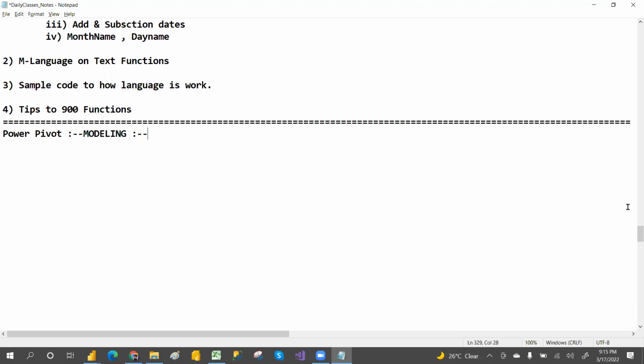In the first day class, I have given an example: the relationship between tables. Okay, it's not ETL. It's a relationship between the tables. ETL means Power Query.